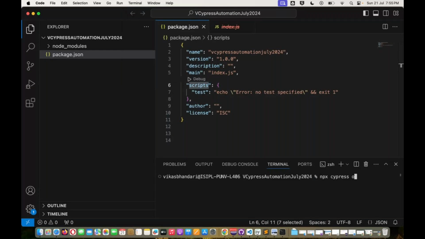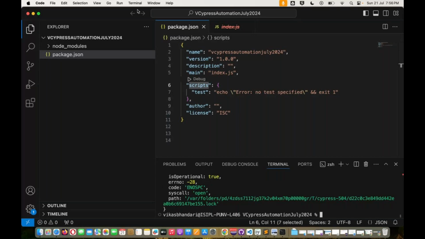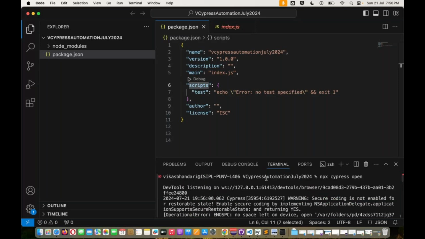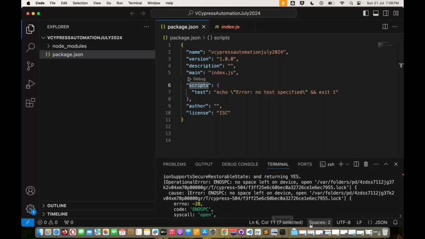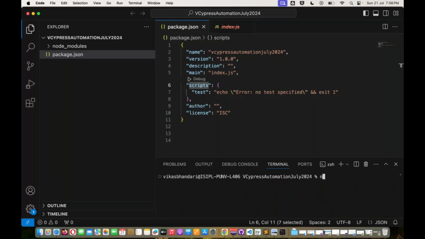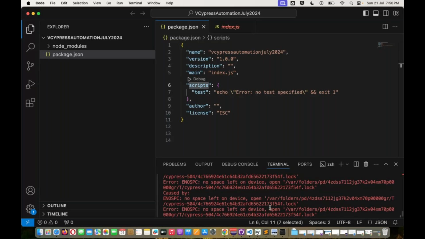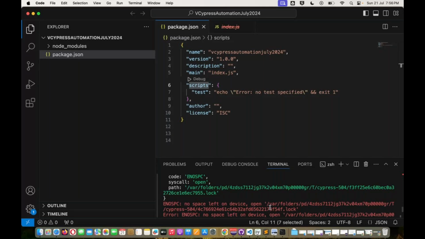Once you open this Cypress, you will have a message saying that it is opening for the first time, all those messages. Let me see what the issue is. npx cypress open. Okay, I think there is some issue with the space, guys.